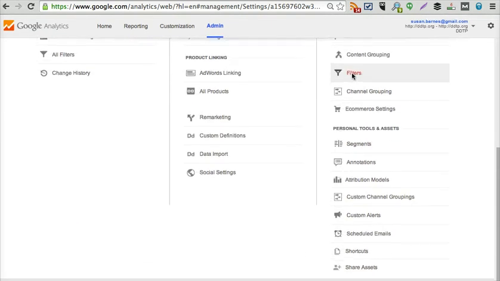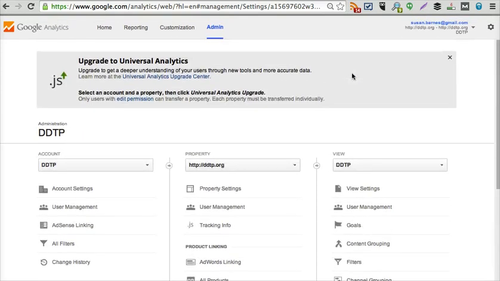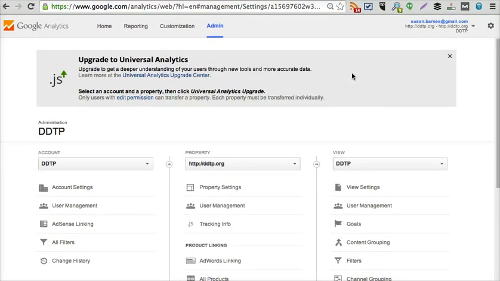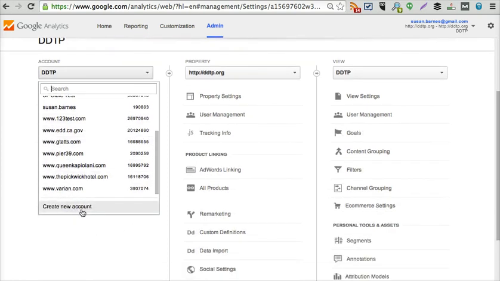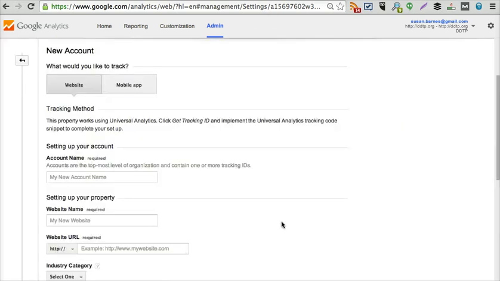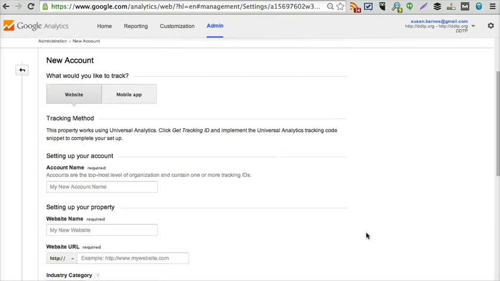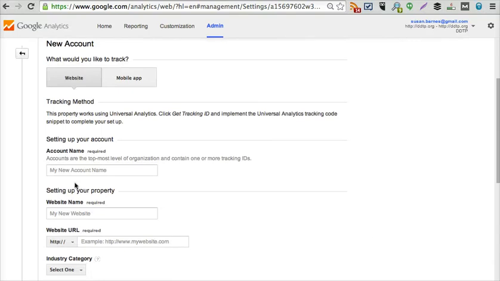You see all this information, and usually I can never figure out where I'm supposed to go to add a new site. But what you want to do is go to the account column, the first column over here, click on the drop-down button, and then go all the way down to the bottom, and there's that create account link. So then you would click on that create new account link, and here you have the new account screen.